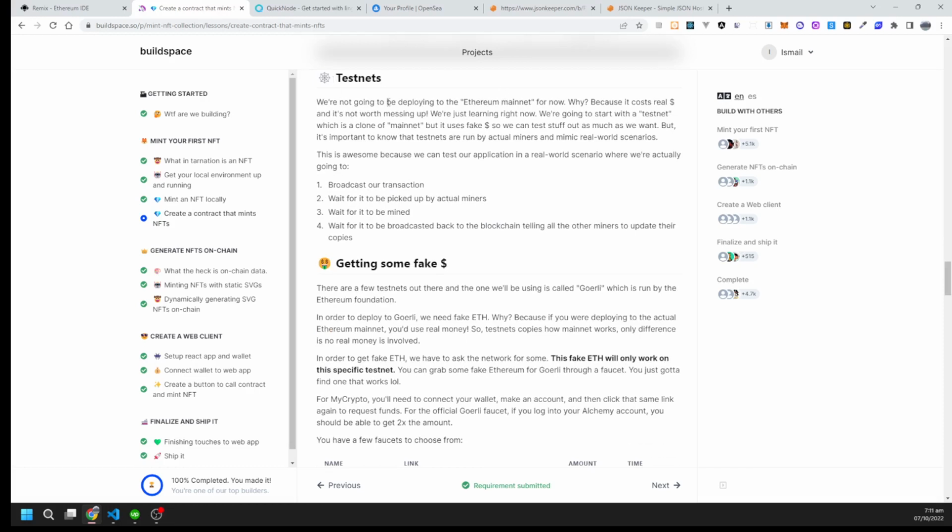Okay, testnet. We are going to deploy this to testnet. We are not going to deploy it to Ethereum mainnet for now. Why? Because it costs $3 and it's not worth messing up. Right now we are just learning, so we are not going to deploy it on the mainnet. If we deploy it on mainnet, then we have to pay a certain amount for it. So we are just testing it, so we are going to deploy it on testnet, which is free.